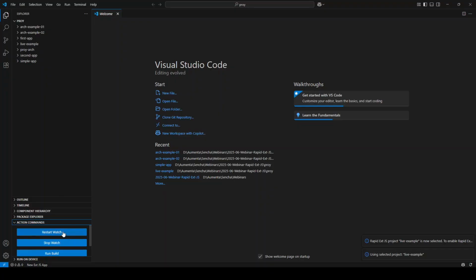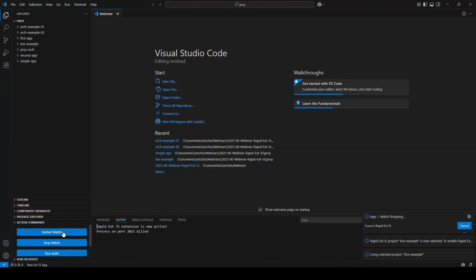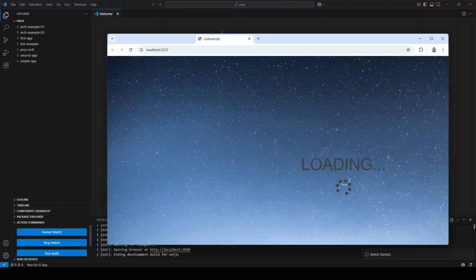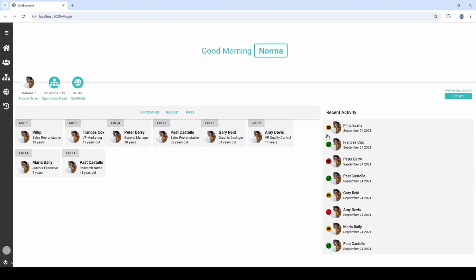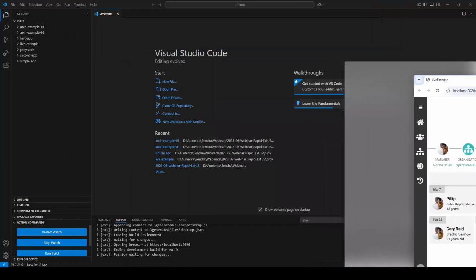If I want to restart the watch to be able to test it, I can do it right now. And once it's done, I will be able to see my application on the browser. You can see now that exact application is running. So I can make it work just like that if I have a folder with different applications.